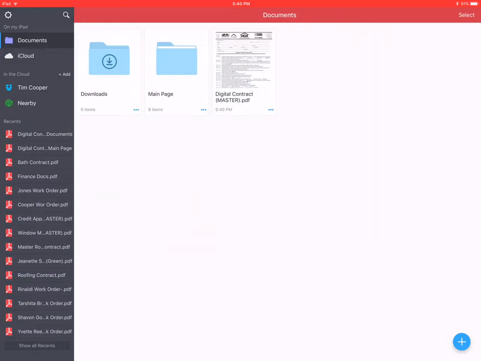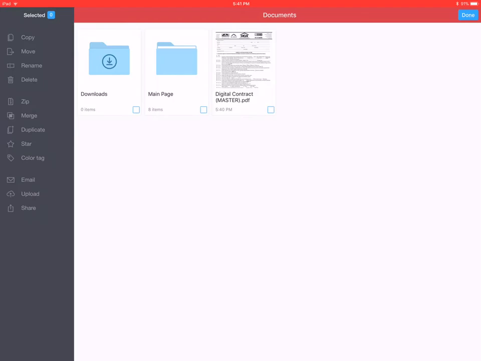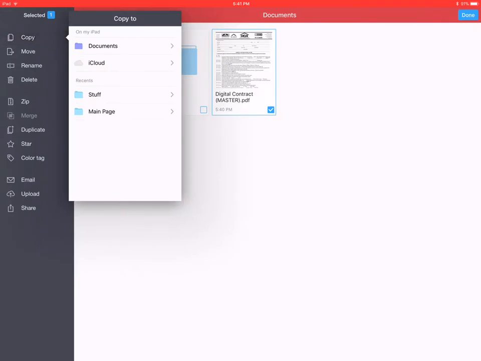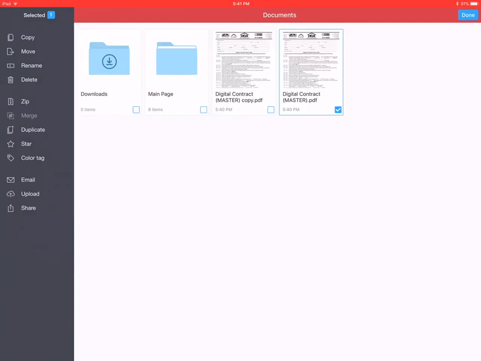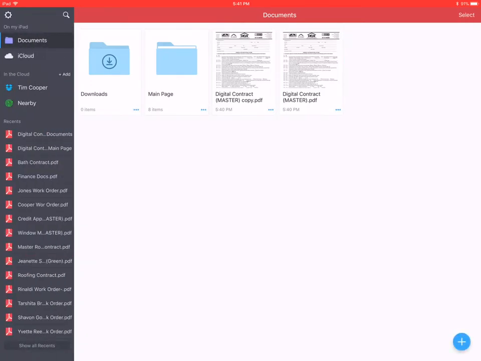Now what I recommend, if you are writing up a deal, so you don't have to continuously download this over and over, it'll be much more efficient to just make a copy of it every time you make a deal before you start altering it. In order to do that, hit Select in the top right corner, click on the actual document. On the left side, you'll see Copy. It's going to ask you where do you want to copy it to. I'm going to hit Documents. Then you see in the blue it says Duplicate in Documents. I'll hit that. Boom, there it is, and I'll hit Done in the top right. Now I have two. One says Copy at the end. That is the one that you should be using.